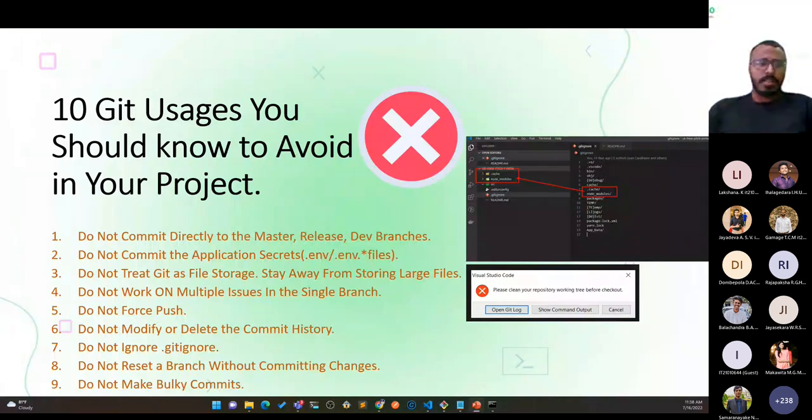The third one is do not treat Git as file storage. Do you want to store movies in your repository? Do you need to? No, actually not, because Git is not a place for it. Other media services work better for these use cases. Technically, guys, you can store anything in a Git repository, but it would be a massive waste of time for someone to clone your repository. So please stay away from it.